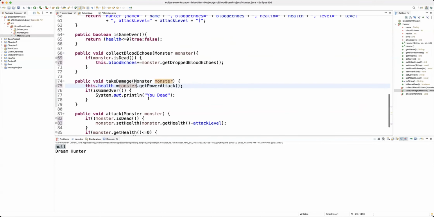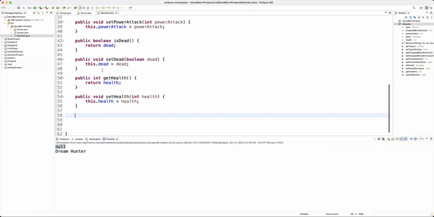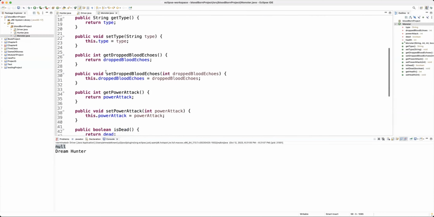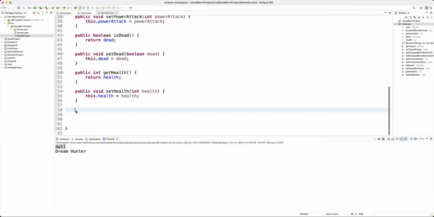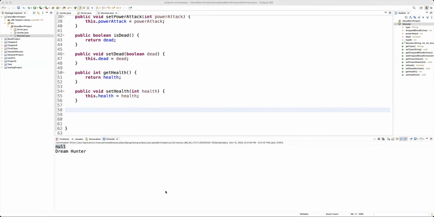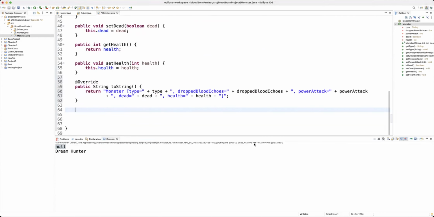And look at this. All the errors. No, not all of them. Looks like we still have some errors here. Now they're gone. So no more errors. So here's the setters and the getters. The constructor. Let's go ahead and create the toString method. Here it is. Let's go back.